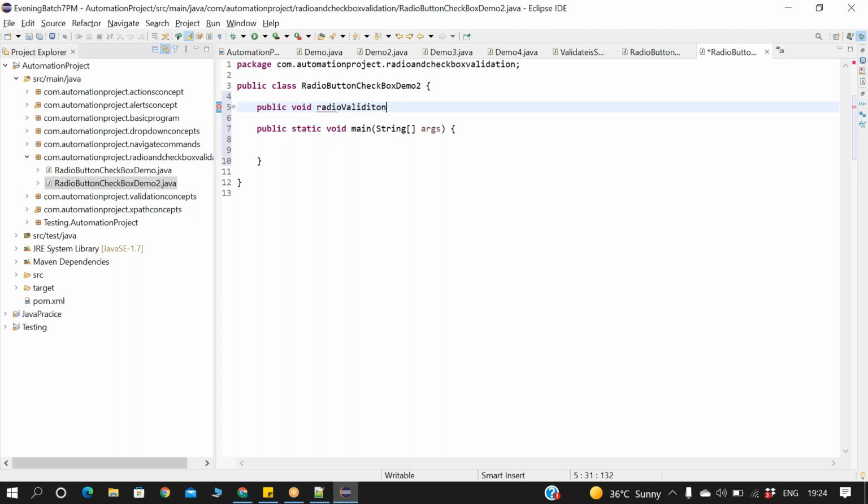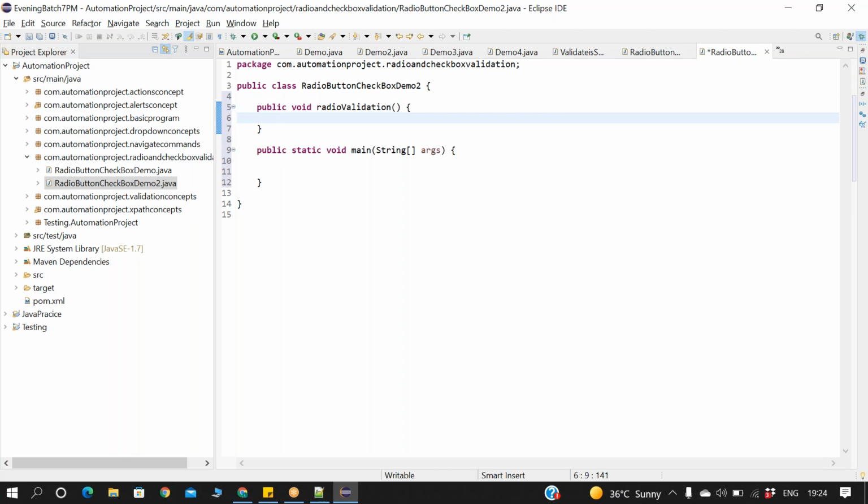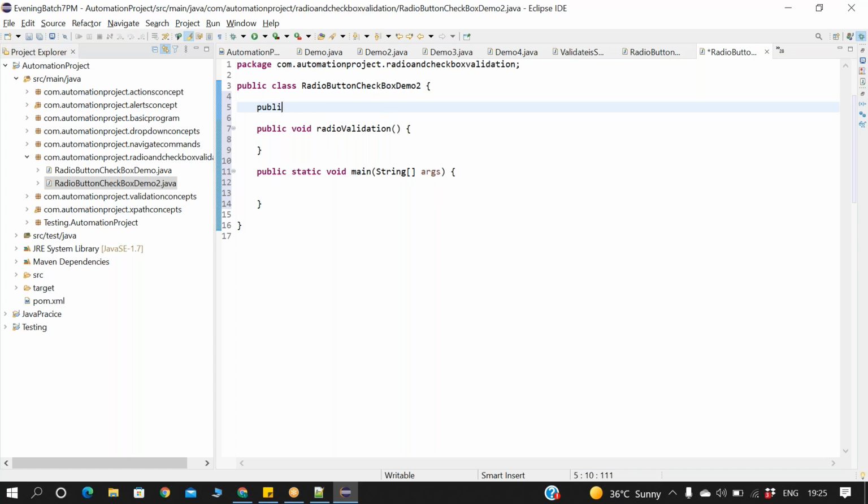Okay, please practice in this way. Previously we did it in the main method, which is recommended only in a few cases, not all the time. See, methods mean a group of functions, a group of things that we need to write. Before that, I am writing one more method, public void setup.